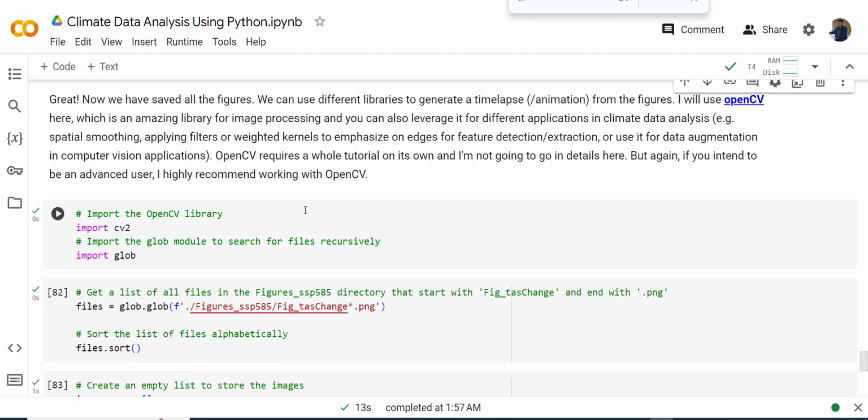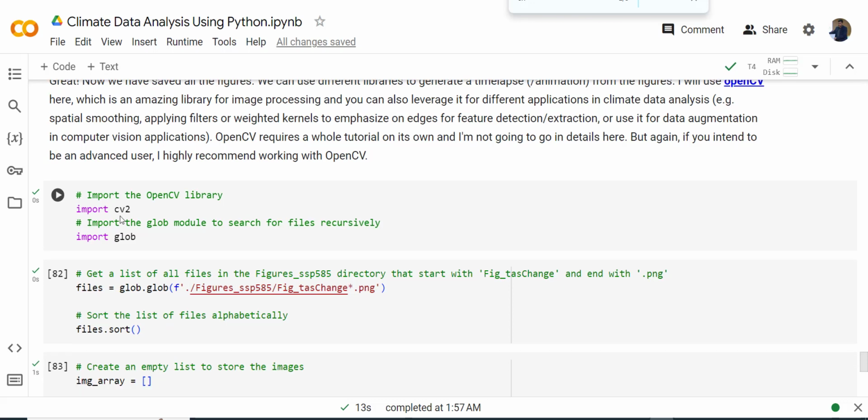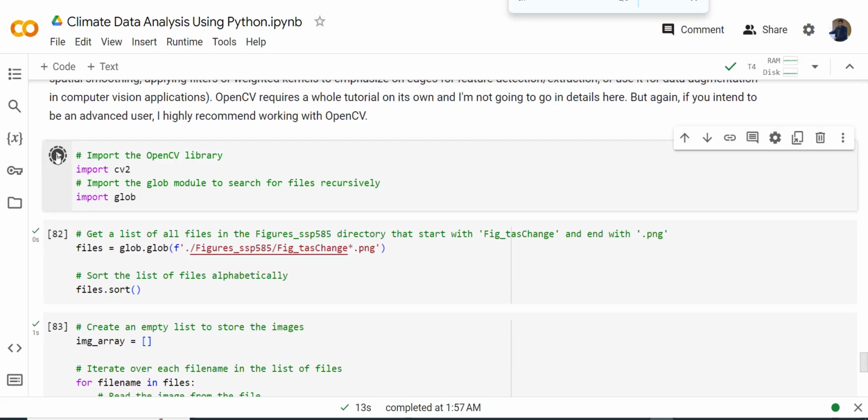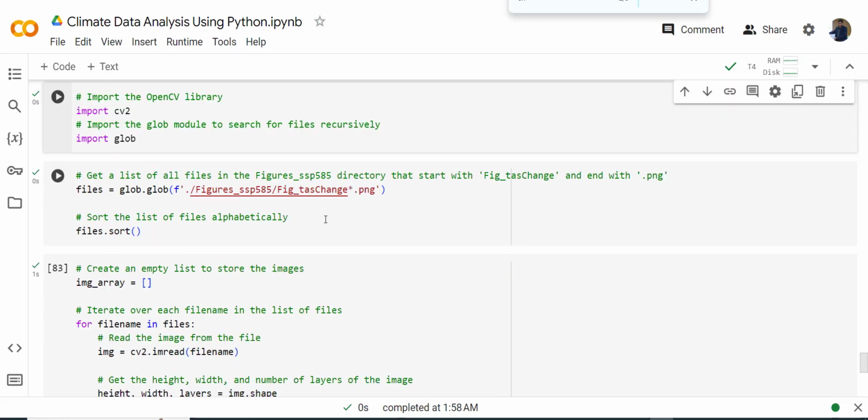Now we have saved all the figures. We can use different libraries to generate a time lapse from the figures. We will use OpenCV here. Get a list of all files in the directory that start with the figure temperature change and end with .png. Then sort the list of files alphabetically.